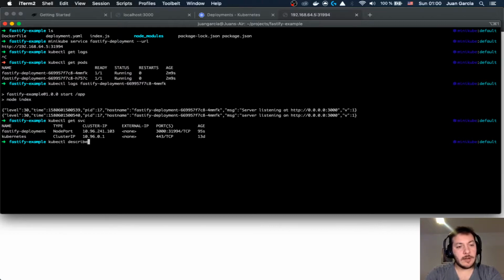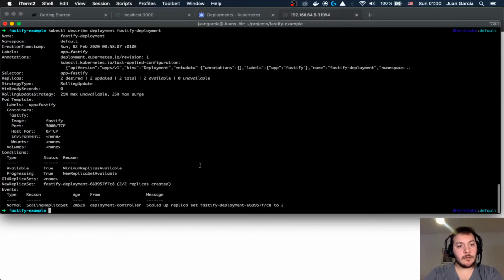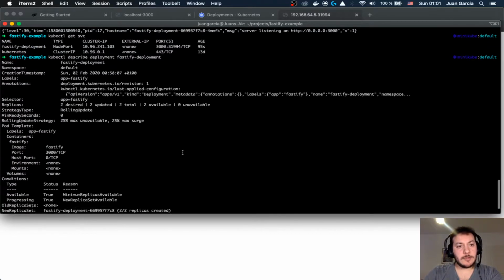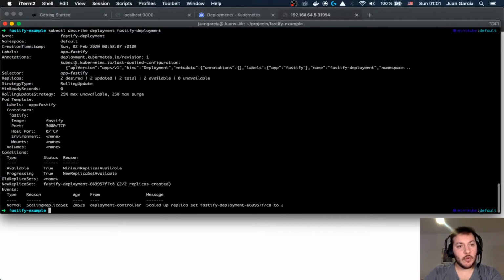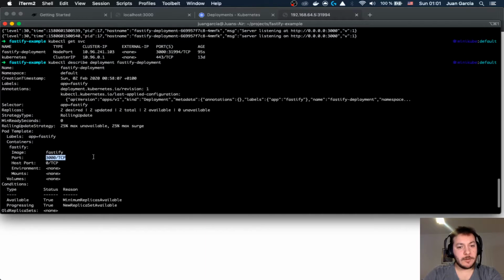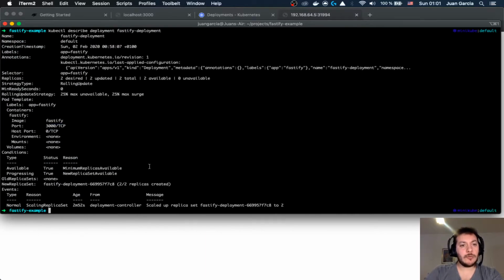You can also say describe, and here you can see the description of this deployment. That's going to be working with the image of fastify port 3000, right? Just to take a look at other things. So we did not see also the service, right? So we want to see the service.